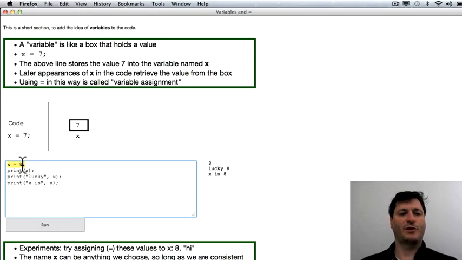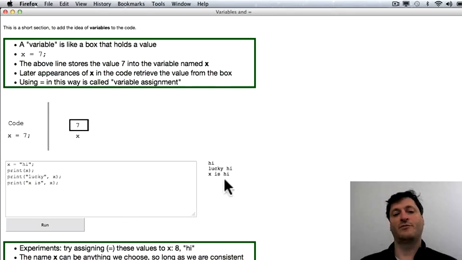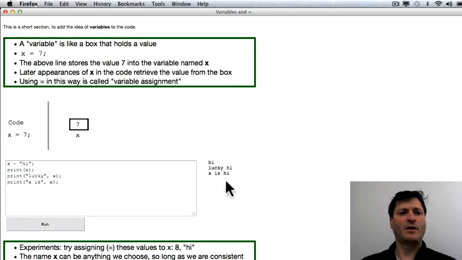Try one more experiment here. We've seen numbers and strings, 2 data types we can get pretty far with. So if I say x equals quote high, quote, this is storing the string high in the box. If I run that, I get these lines all mentioning high.